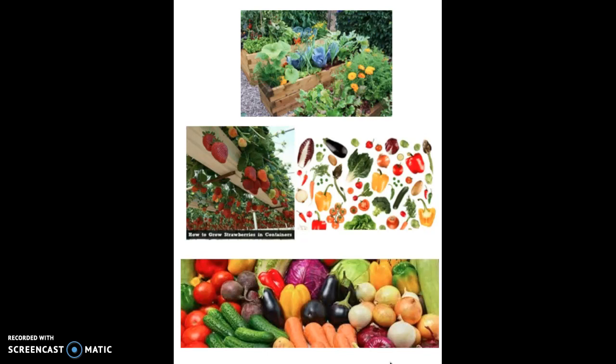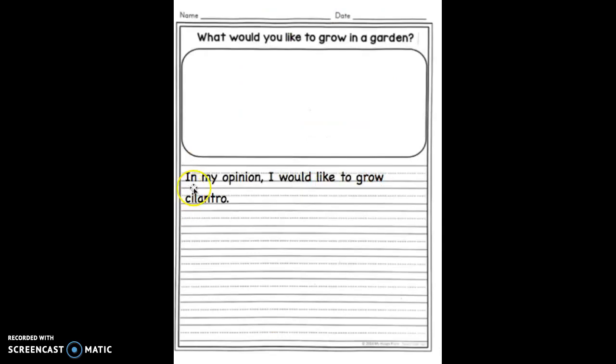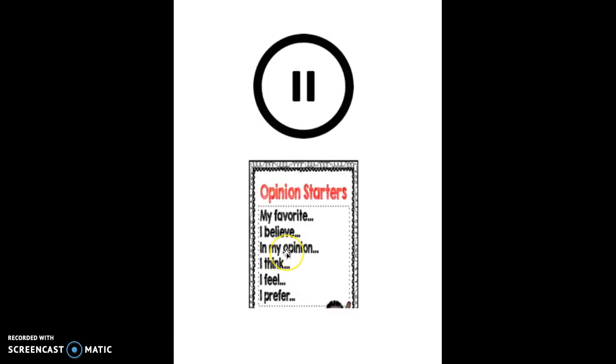Welcome back. What did you choose? What do you want to grow? Can I tell you what I want to grow? I'm going to finish my sentence, my topic sentence. In my opinion, I would like to grow cilantro. That's my favorite herb. Okay, guys, now it's your turn to do your paper.